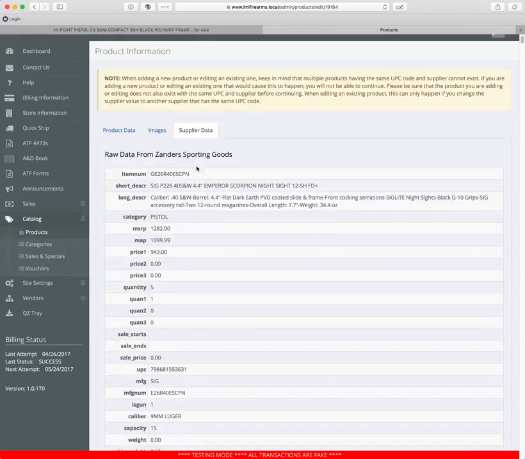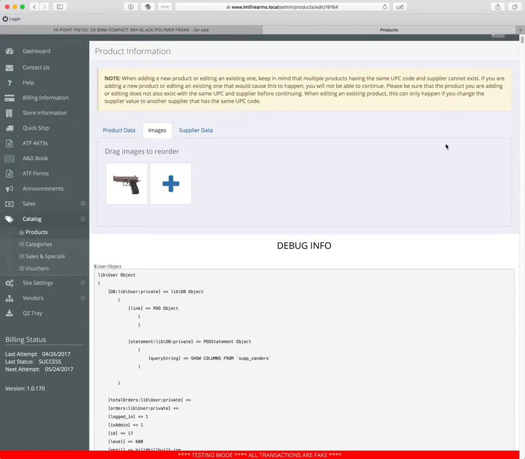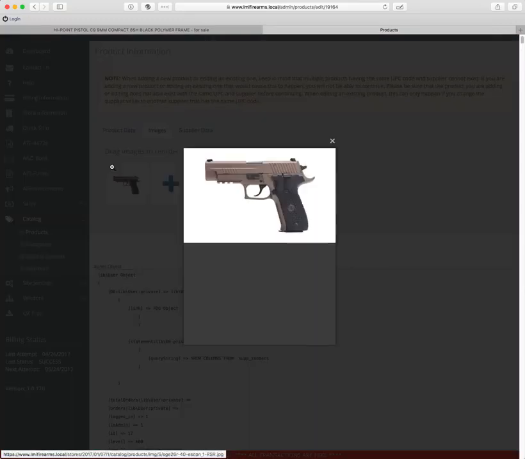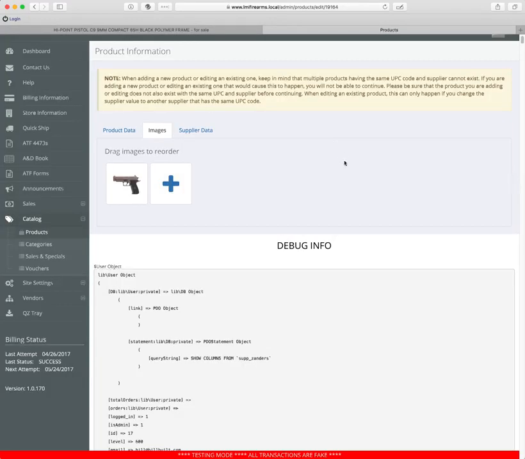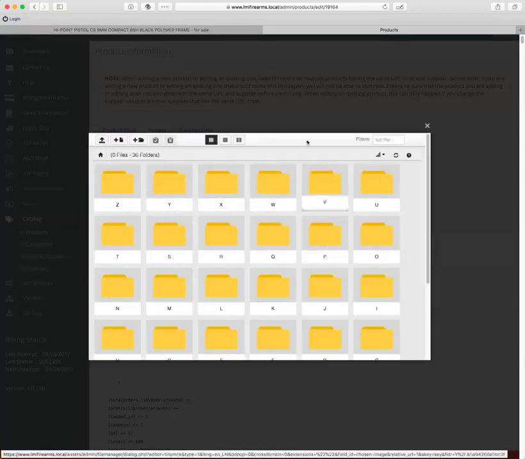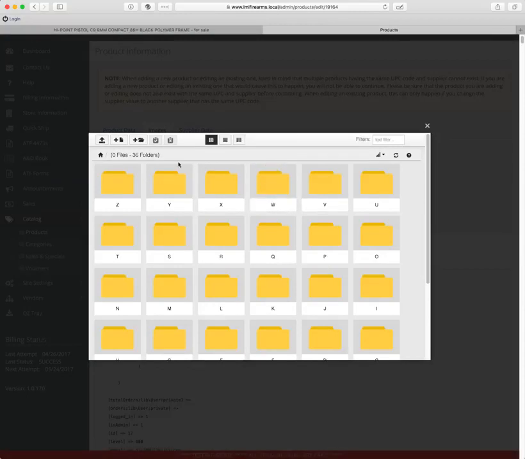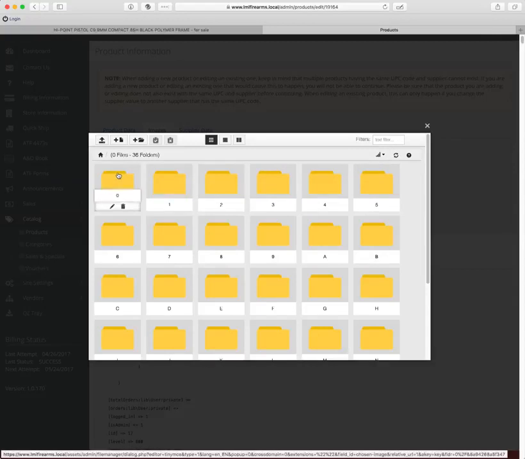All right. Images. This is the image that came in on one of the imports. You can delete that image. You can view the image. If you want to add another image, you can click this. This is the file manager. These are the folders, and basically the image file name that comes from the distributor. This is what they start with.